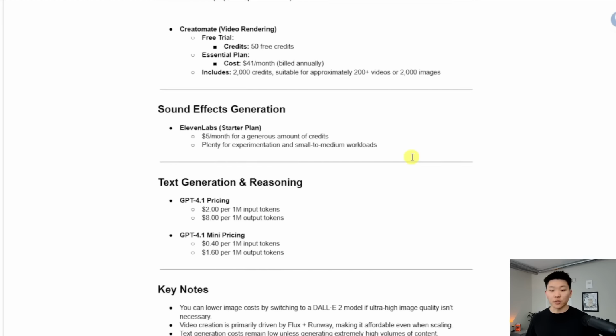Then for sound effects, we're using 11 Labs, and on the starter plan of $5 a month, you're going to get a generous amount of credits. You probably won't even run through that. I haven't had to upgrade my plan yet.